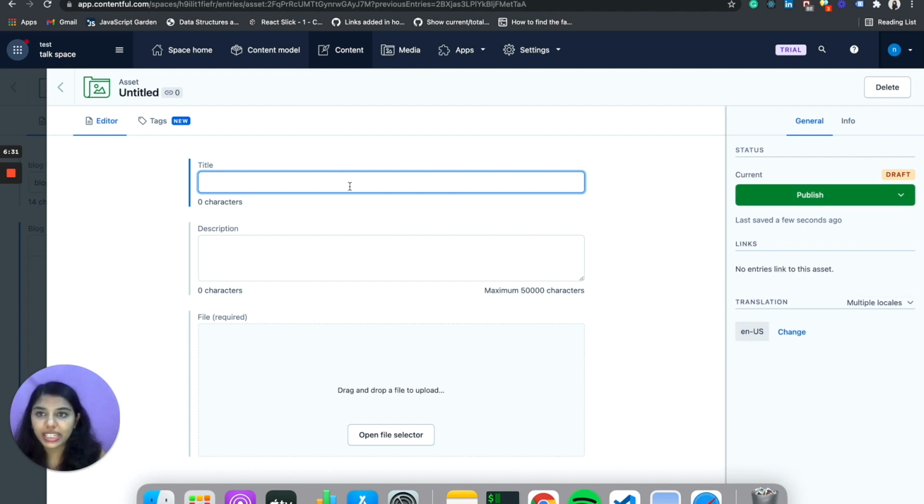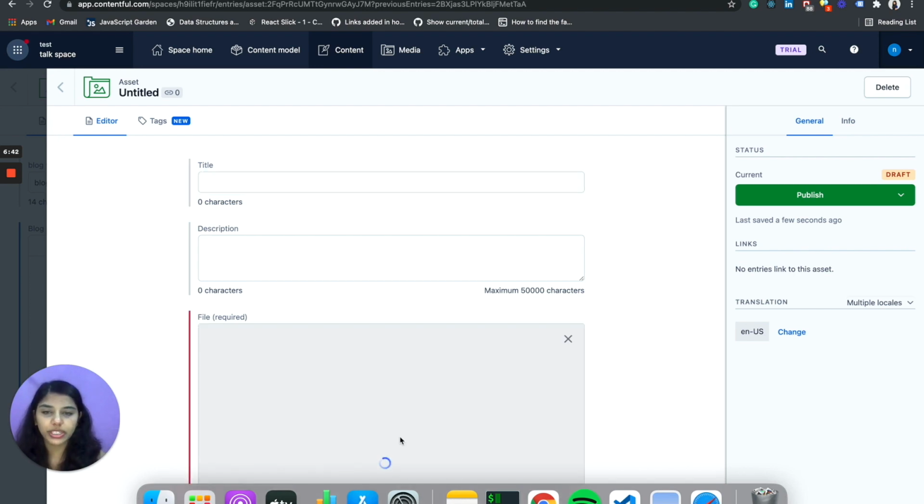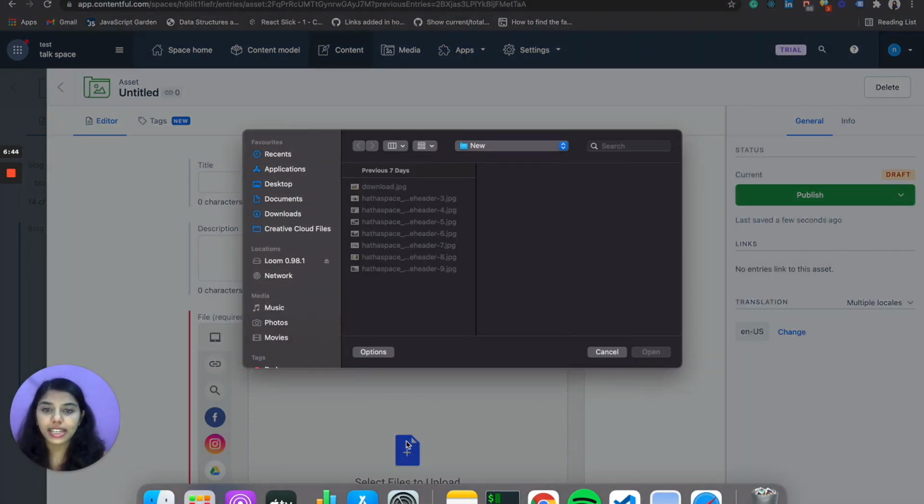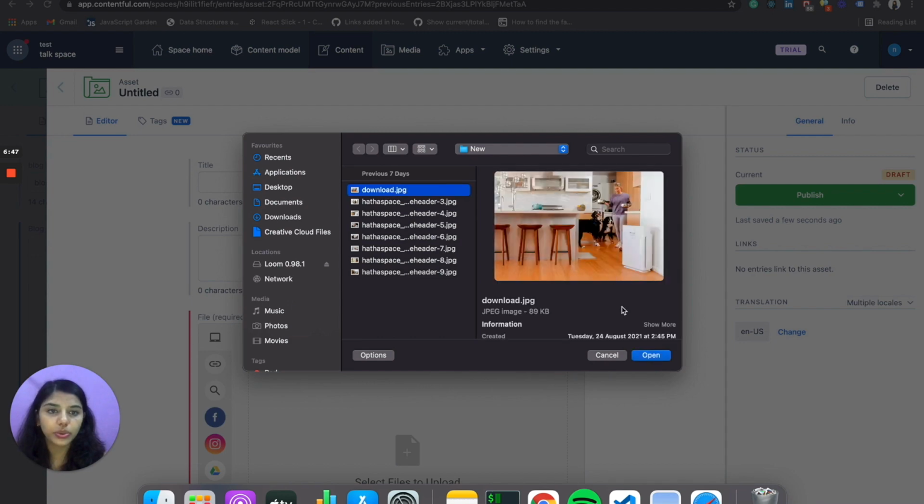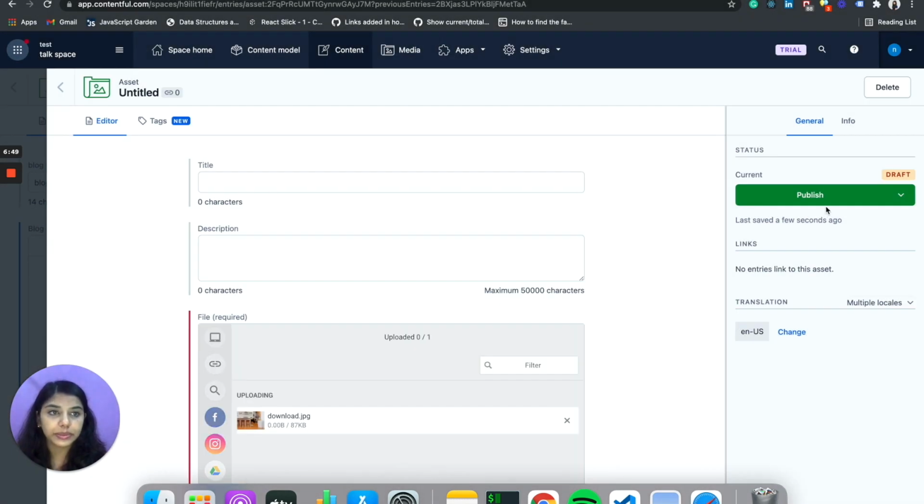To upload any asset, you need to add a title and description and file. These two are optional, so even if you skip these, it won't matter. But since it's required, you need to upload an image here. So you can select any image that you want to. I want to go with this one, so I'll add it here.